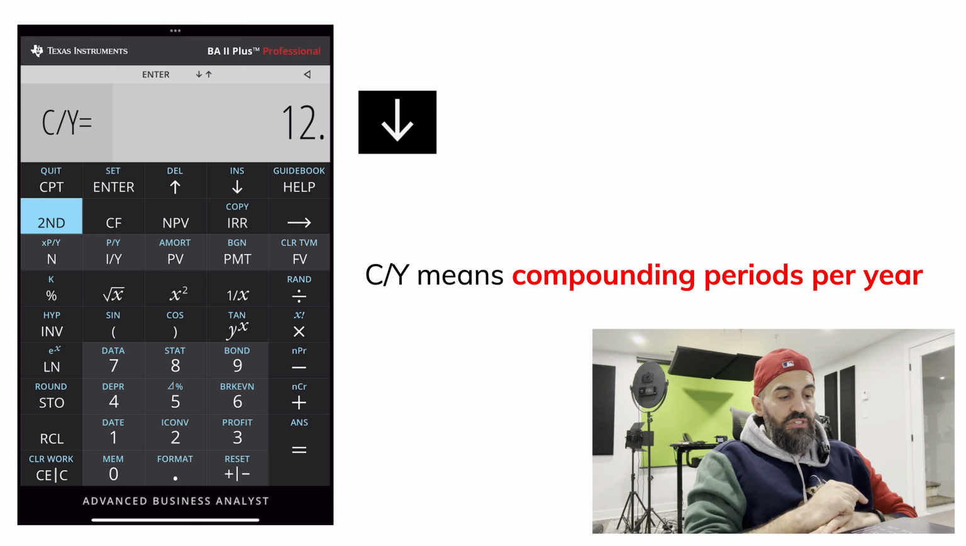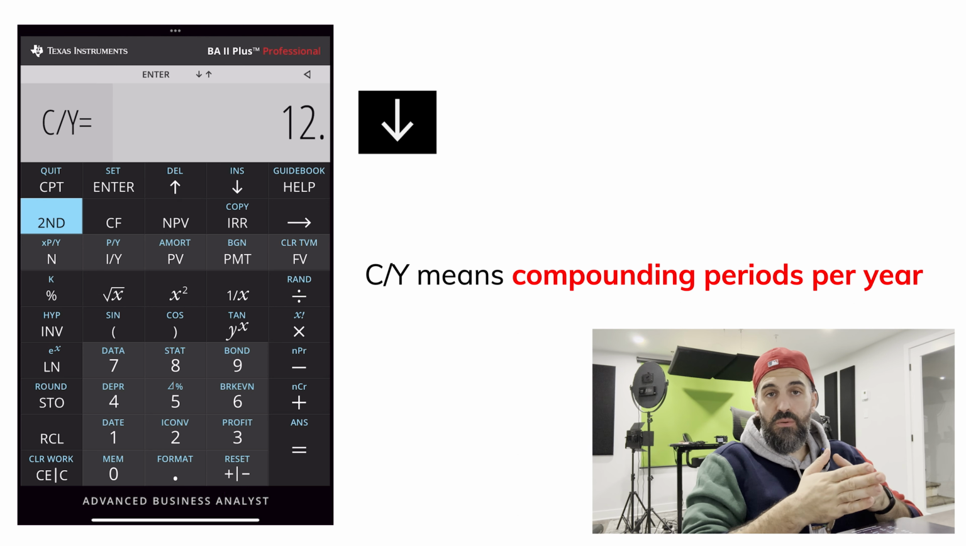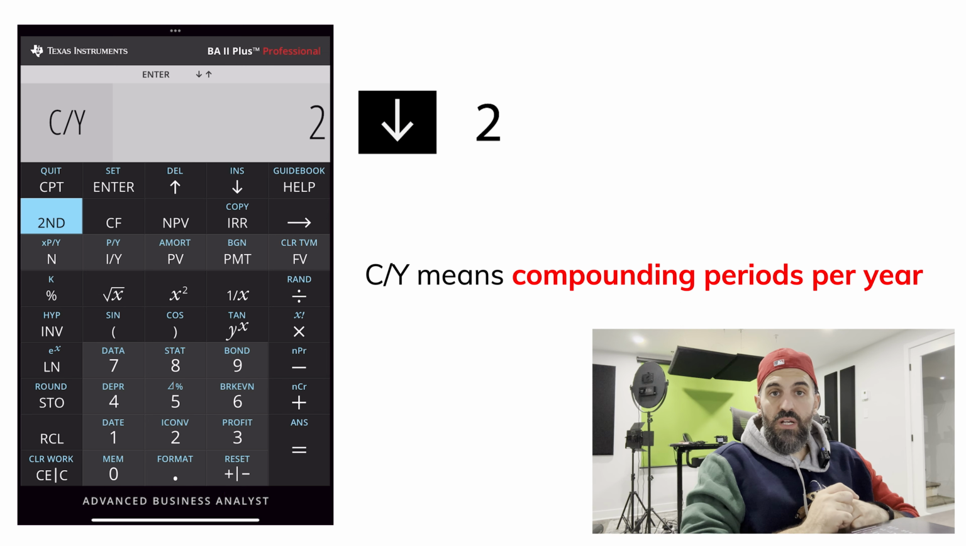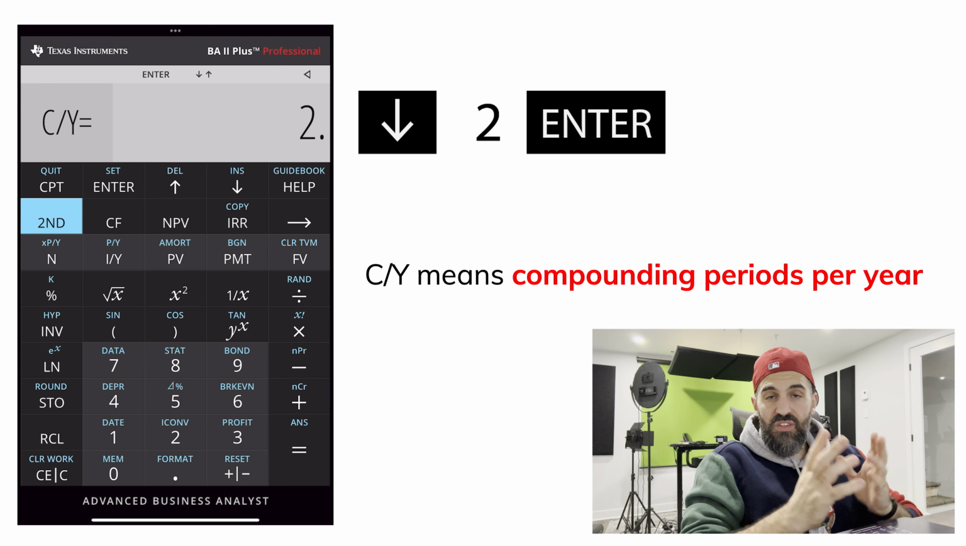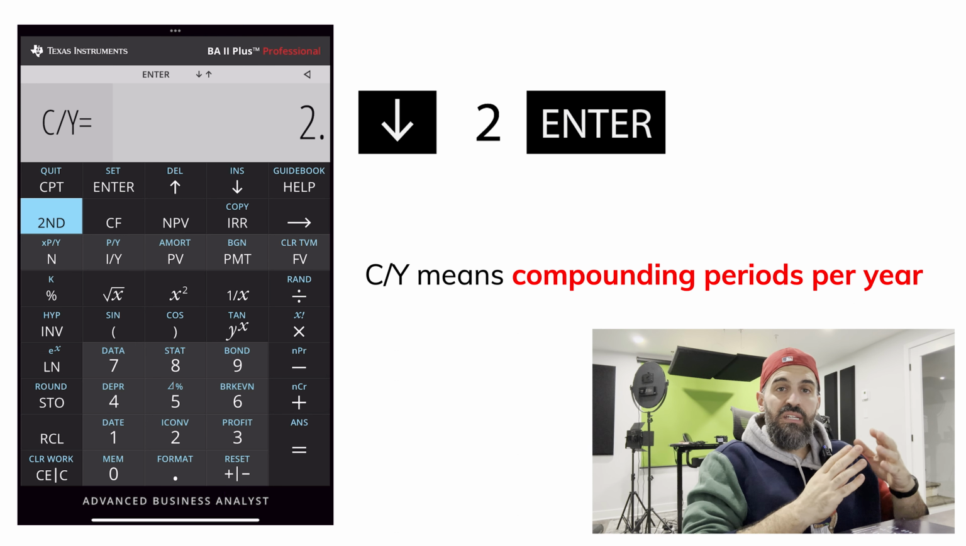If you arrow down, you'll see CY. Right now it's set to 12. But what if I wanted to change the compounding frequency? CY is compounds per year. If I want to change that to, say, semi-annual compounding, or twice per year, I'll enter 2, save it by pressing enter, and now all of the calculations I do will be assuming semi-annual compounding and monthly payments.